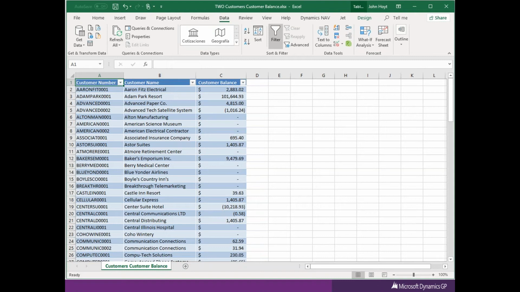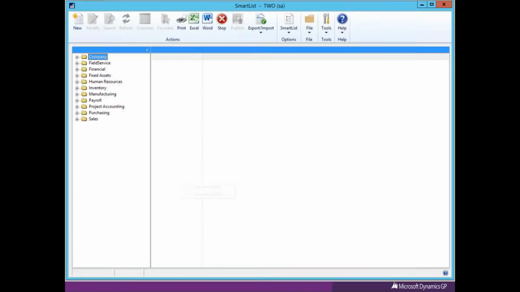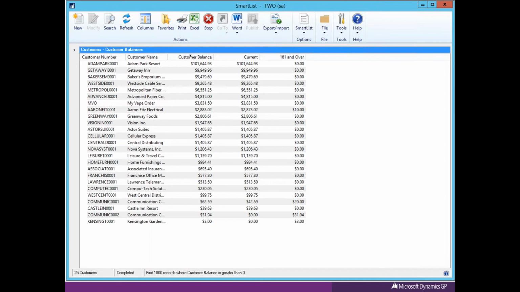That's Excel refreshable reports. I want to turn next real quickly and talk about smart lists. Just a couple simple, useful things for people, like you can move the dividing bar between the folder structure and the results viewer. Just right mouse click anywhere inside the folder structure and increase or decrease the width of that. And then, of course, when you expand out on any one of the views, if I expand out on a sales customer balance view, for example, you can now have that folder structure go away completely, allow it to simply disappear.